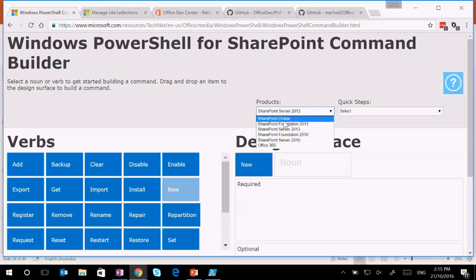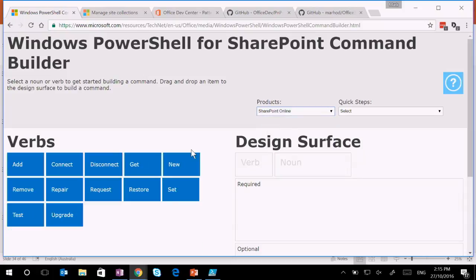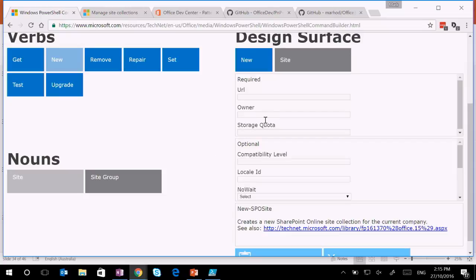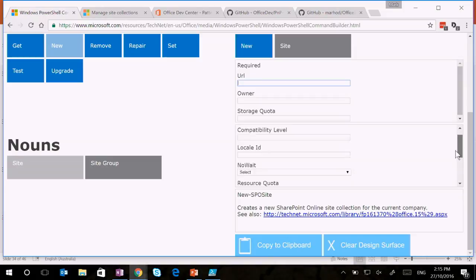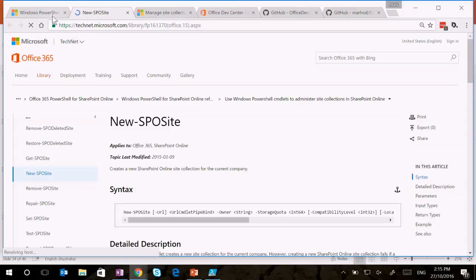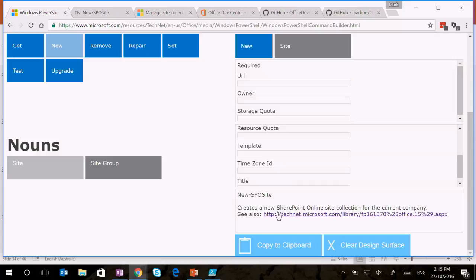Firstly, I should tell you there's a few options here. We're going to pick SharePoint Online, obviously, for this demo today, which narrows down the subset of verbs a little. And you can create your commands on the fly. Really nifty, because it gives you all the required parameters that you need to worry about, and all the optional ones. And down here, if you click on the link, you get more information at your disposal as well. Once you're done filling in your forms, you copy it to clipboard and off you go. I don't think you can get much easier than that.